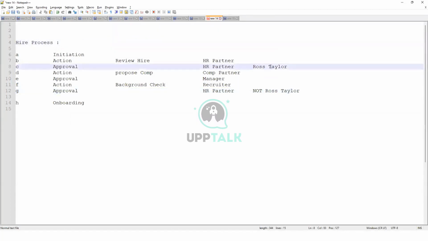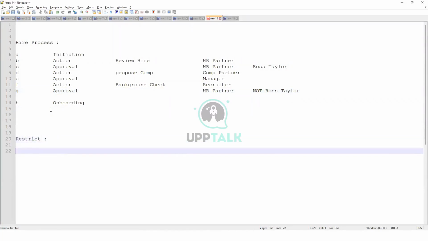Let's say Ross is the one who initiated the process, because our partner has the ability to initiate a hire, right? So Ross is the one who initiated the hire in the first place, and he's the one who is approving over and over again. Is this good practice? No, right. He has too much control now. So sometimes what happens is you may want to restrict the initiator. If you are the one who has initiated this, then you should not be the approver, right?